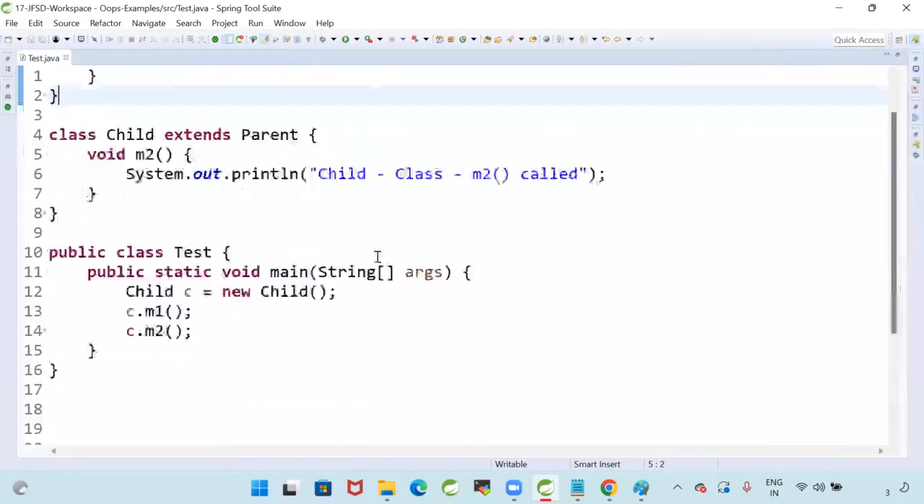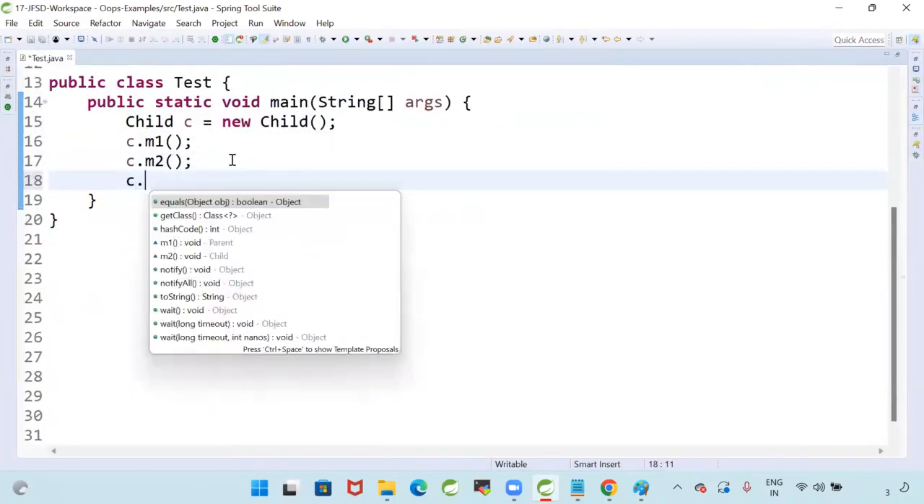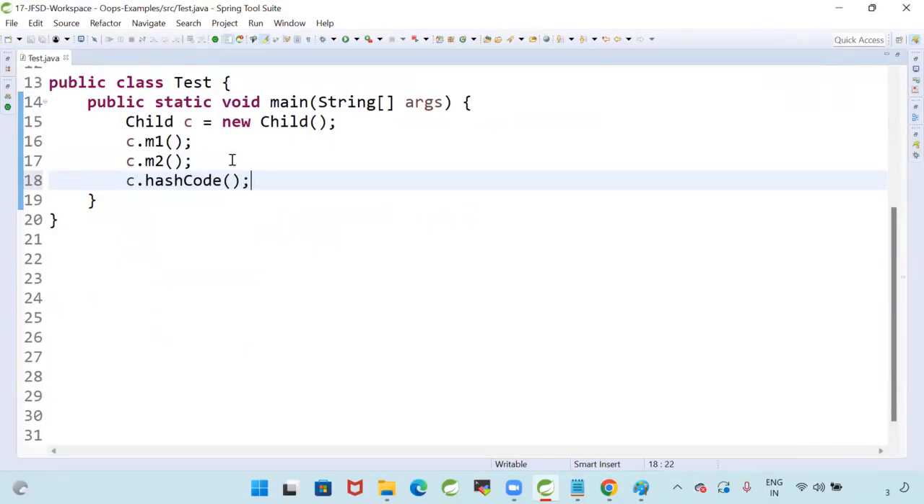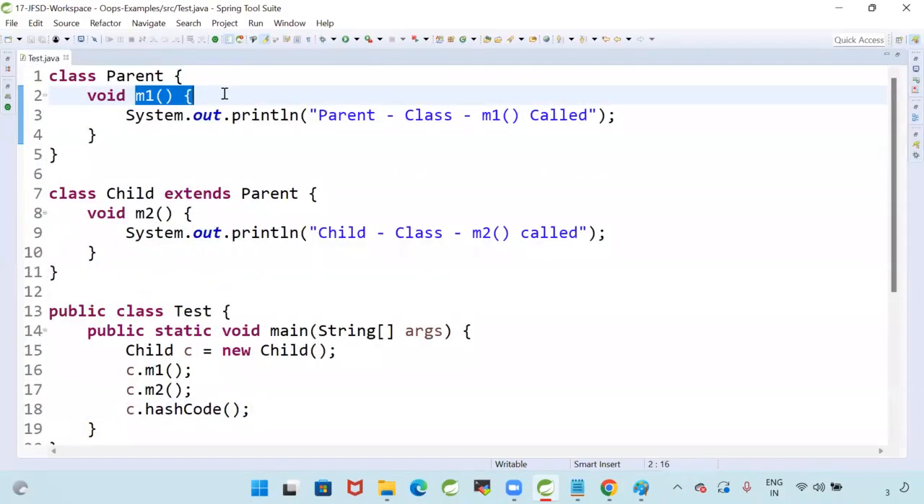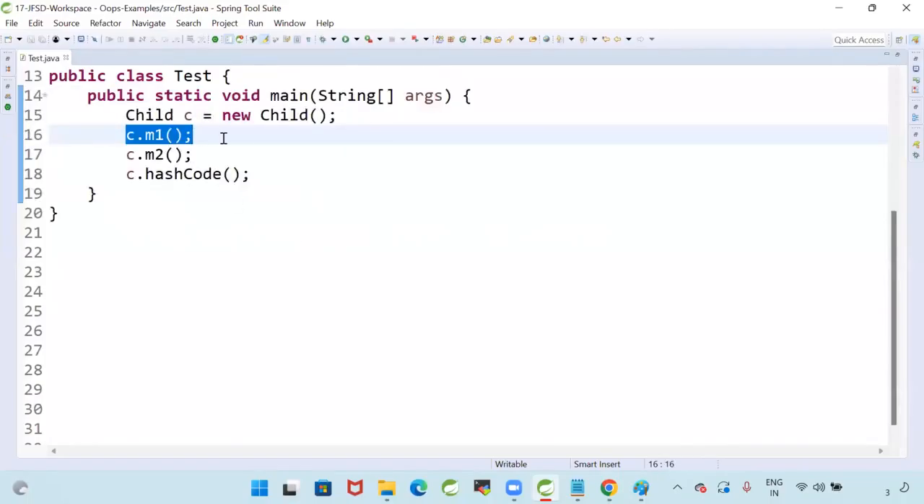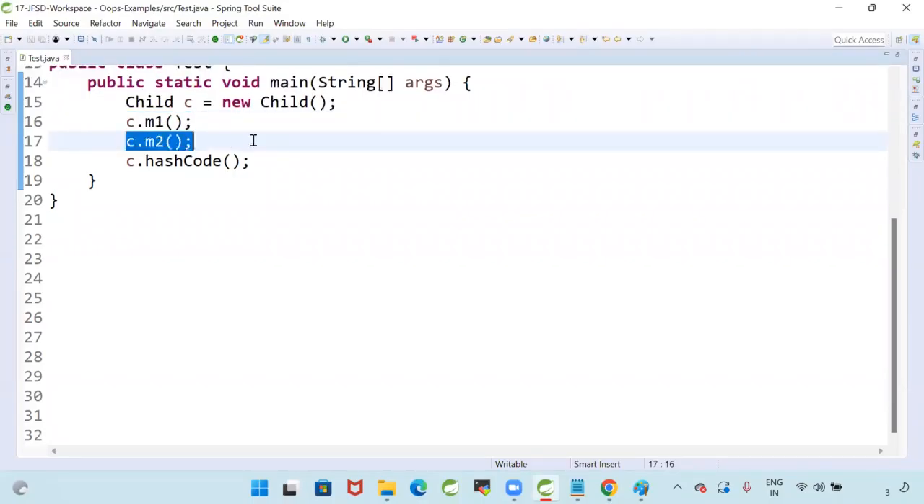Now I want to call C dot hash code. Is hash code our method or an object method? Object method. What is the return type of M1? Void. Can I store it into any variable? No. If a method returns something, then only we can store it into a variable. M1 returns nothing. Then C dot M2. What is the purpose of M2? Just printing. Is it returning anything? No.